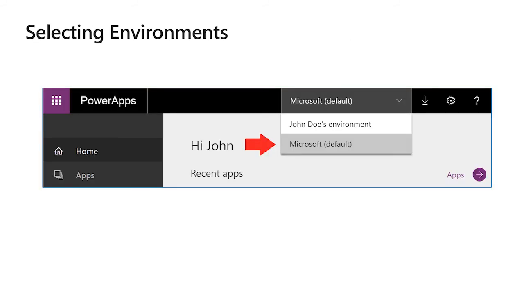As a functional consultant, you probably will spend your time working in many different environments. In fact, you could be working with multiple customers that have different tenants that you're working with. So it's really important that you pay attention and take some time to make sure that you're doing the changes that you're working on at that time in the right environment.